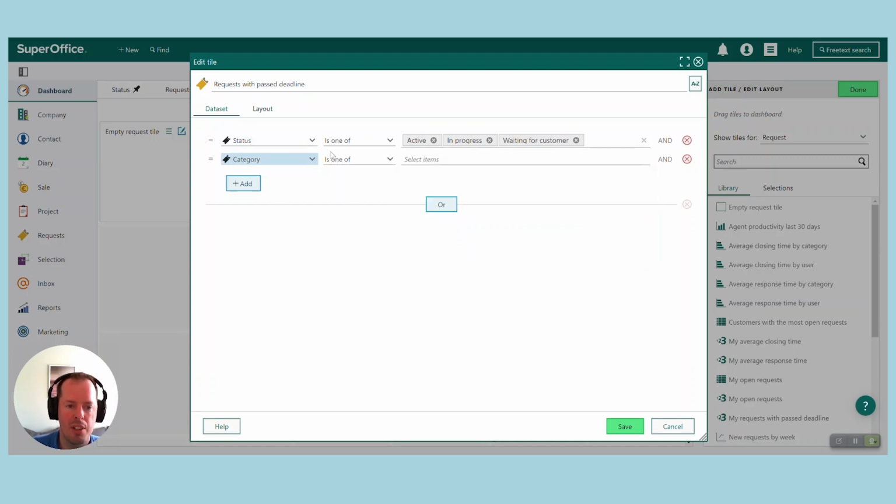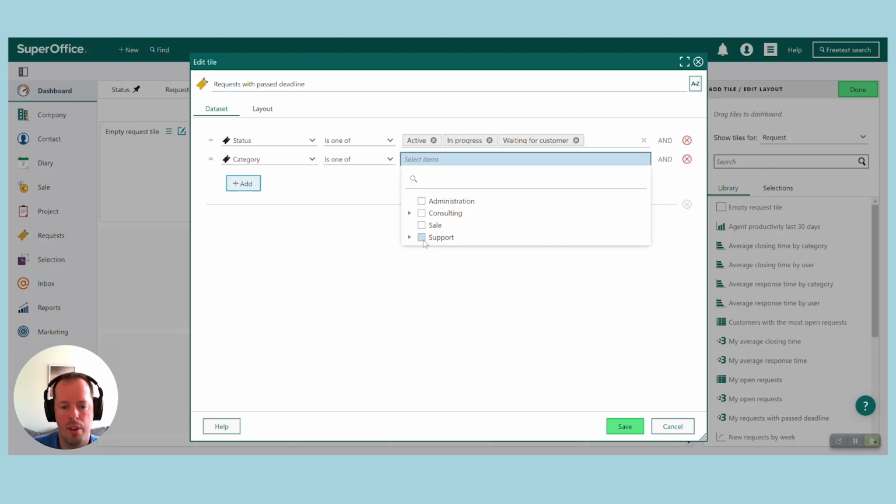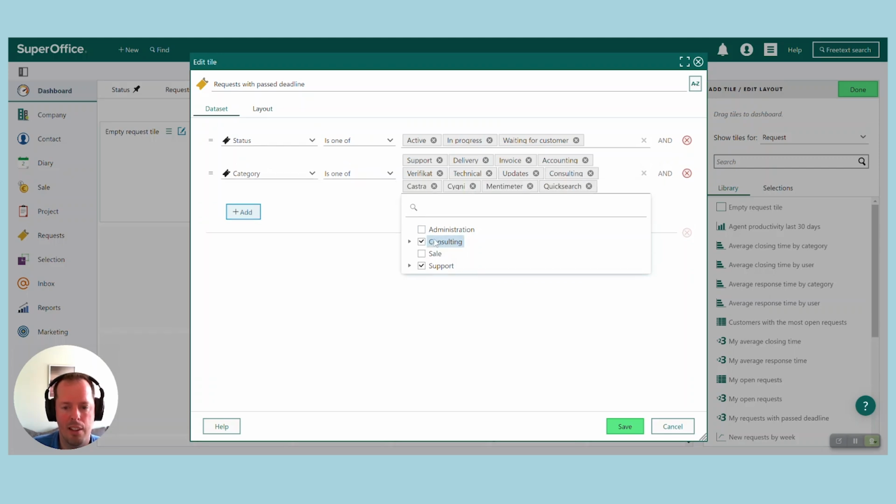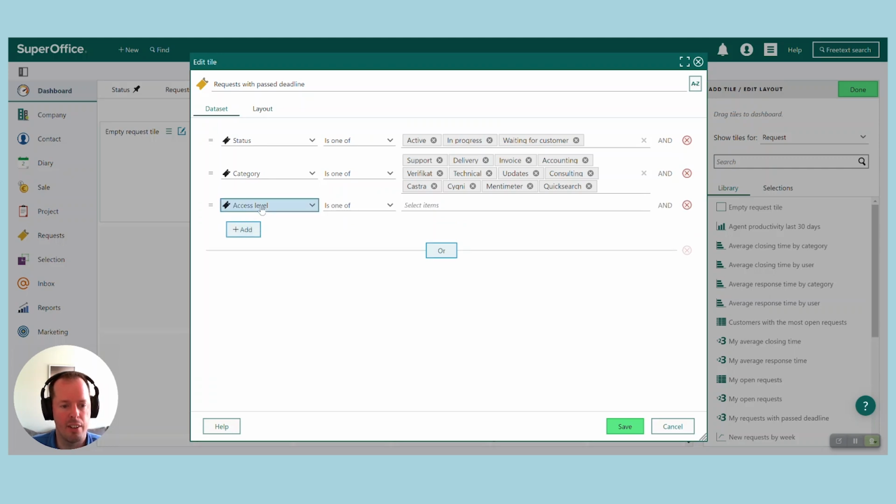I also want to make sure that the request is in some specific categories. I would like all the requests from support and its subcategories. Then it's enough to just hit the top node. And I also want all the categories within consulting. And of course, I need the deadline field as well.